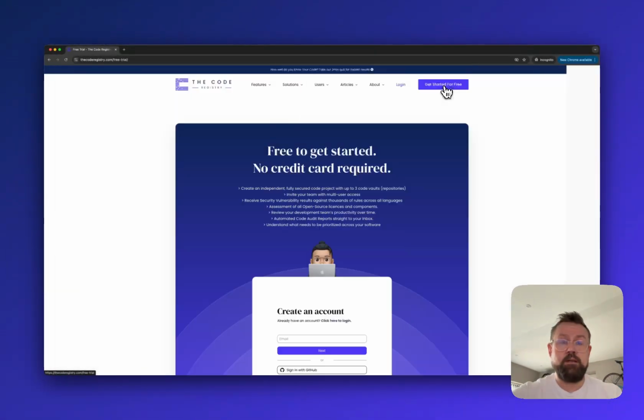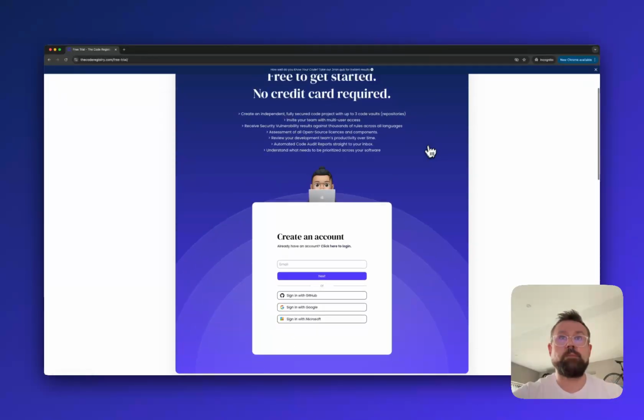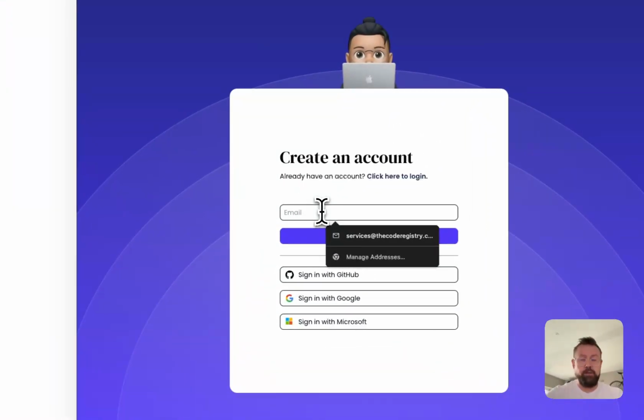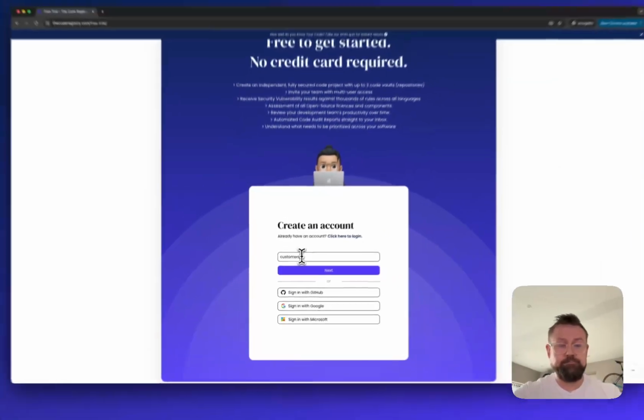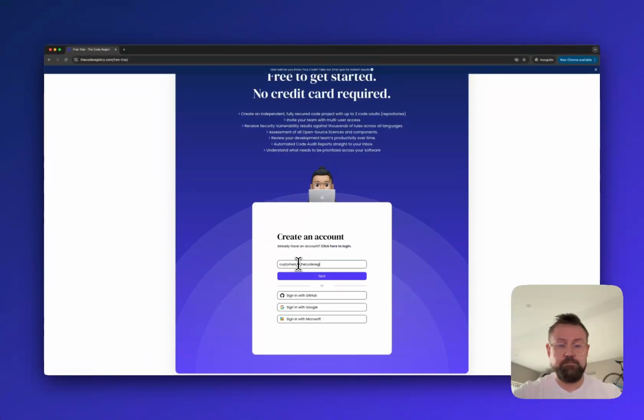And as you can see from here, there's no need to put in any credit card details. There's no commitment. This is a completely complimentary 2-week free trial for you to begin understanding and knowing your code base even better. So the first thing we need to do is come down here and drop in our email address. And then click next.